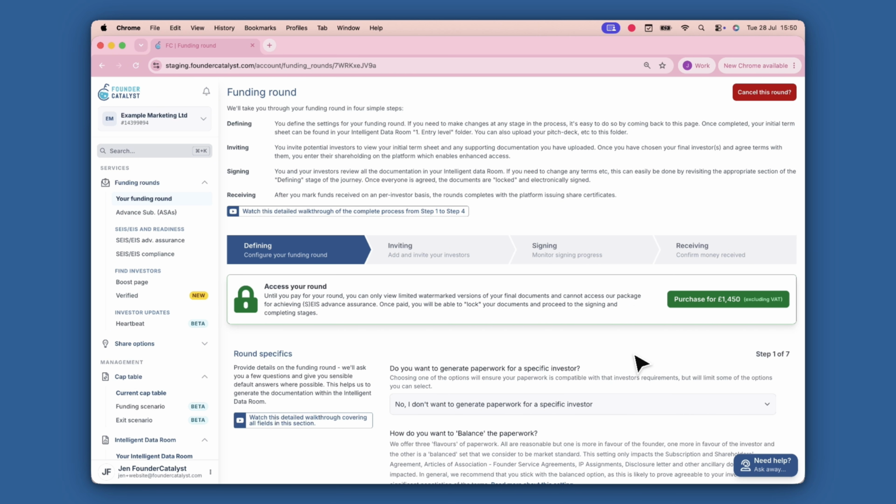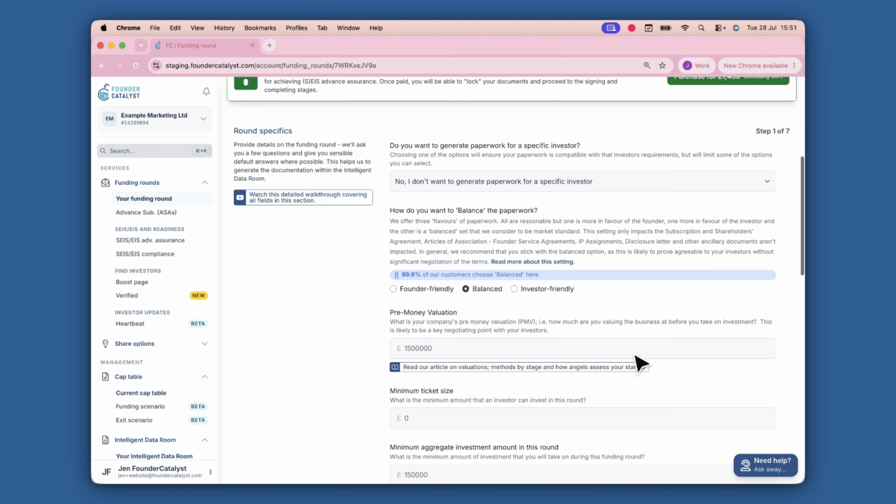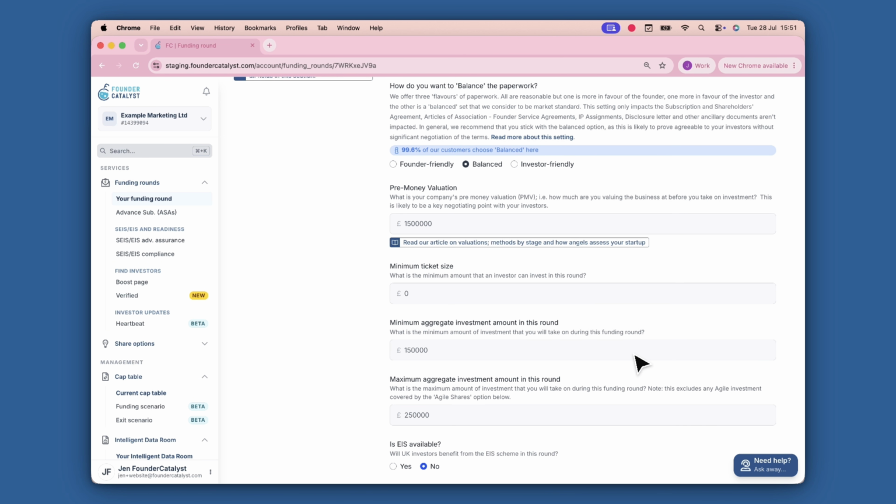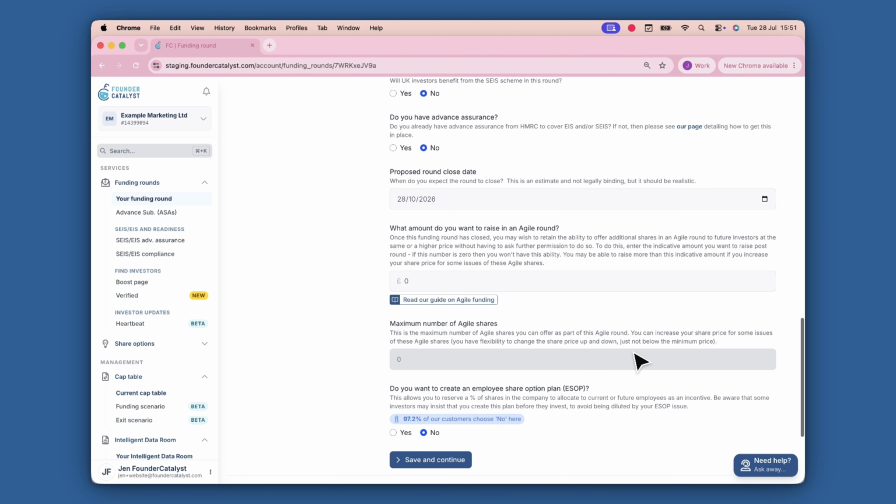To see how our platform works, the funding round process is broken down into 4 main steps: defining the round, inviting your potential investors, completing the round, and then receiving the investment. Step 1 is all about defining the round. As with other parts of the platform, we offer sensible default values and a description of what each input means. For some of the more complex items, we also offer a link to a more detailed article. Also, you can see what our customers usually pick if you need help.